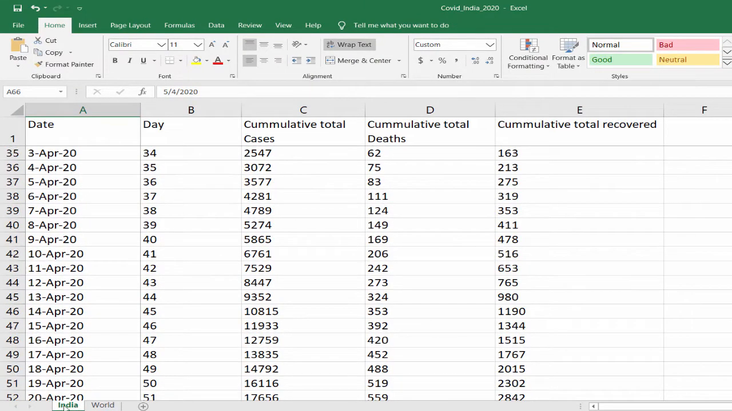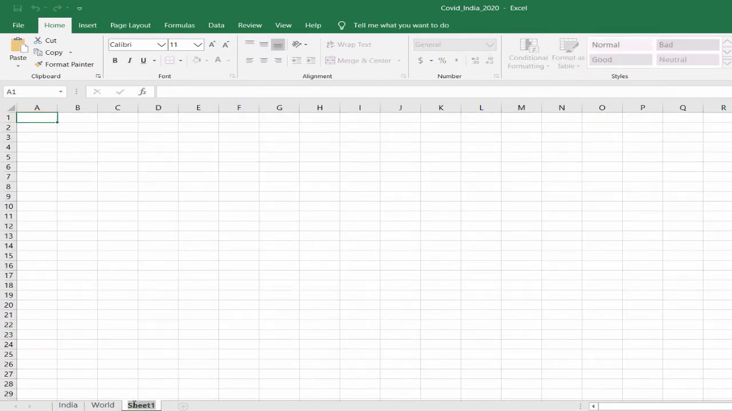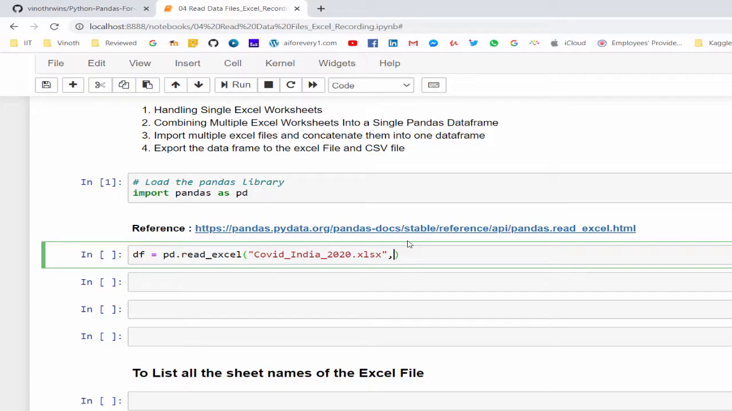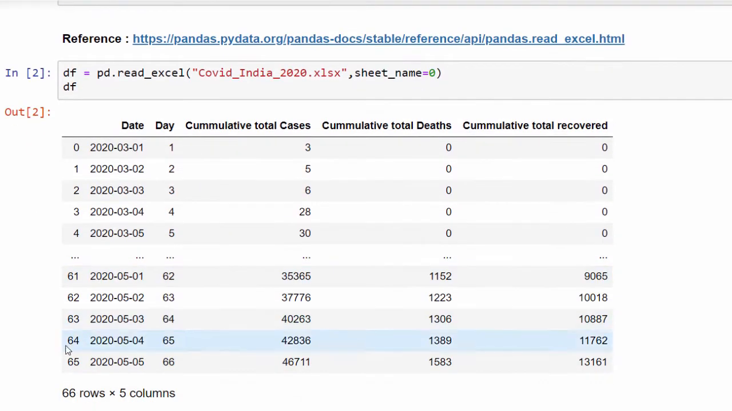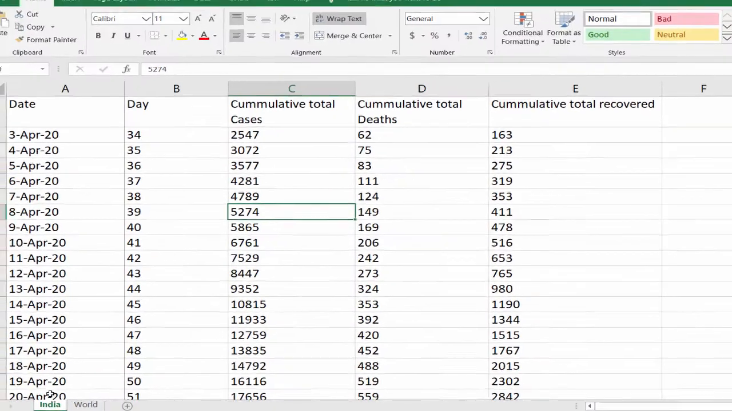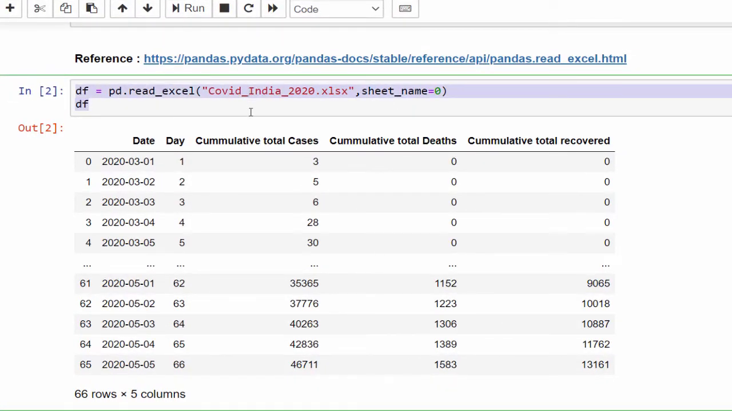In order to import the India sheet, always remember the sheet index starts from 0. So India means 0, world means 1. If one more sheet is created, its index will be 2. Always remember the index starts from 0. Now sheet_name equals 0, then print the df. Totally 66 rows and 5 columns are available in this Excel sheet, and this value belongs to the India sheet, nothing but this particular data. Here we mention sheet_name equals 0.